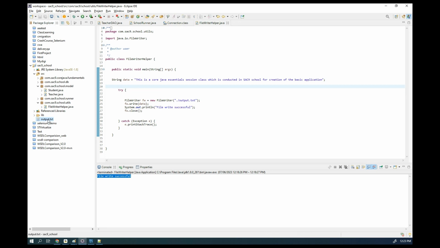Now, so here I have a file. Initially I didn't have a file. Let me delete this as well. Okay, so now what I want to do is, I have written a file writer helper class. So what this class will do is, it will write the file.